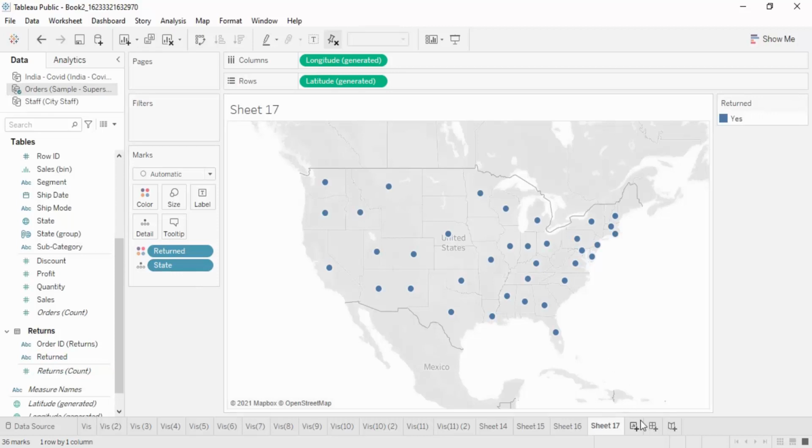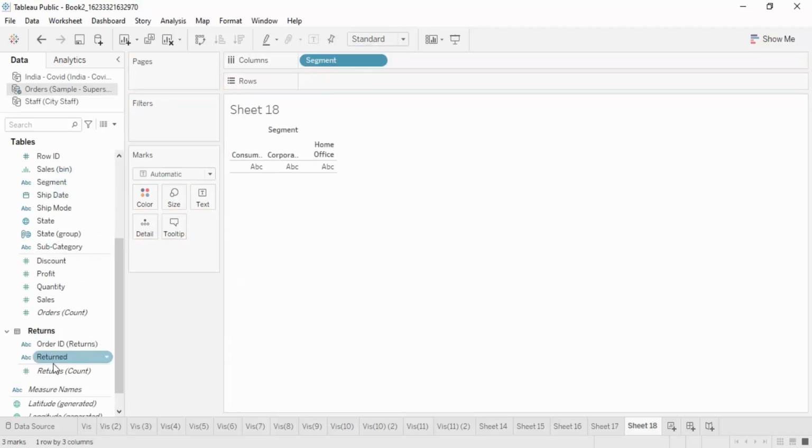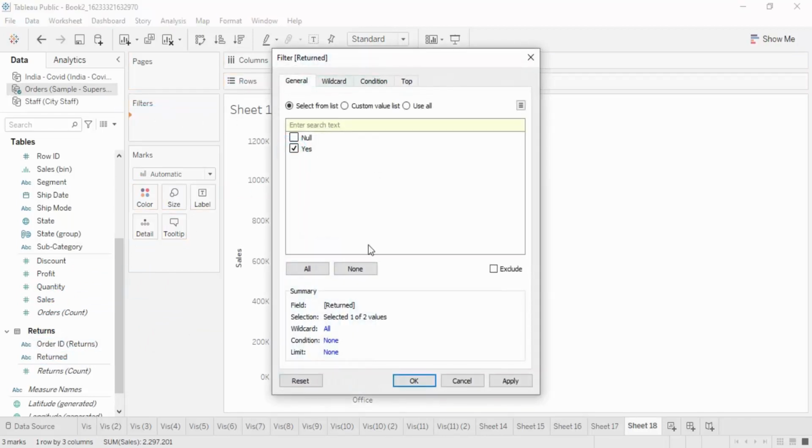Similarly, you can use different values for generating different kinds of visualizations, right? Like suppose you want to find out the segment wise data of the orders that were returned. So we can just get the return value over here, or let's get the segment wise sales. So this is the segment wise sales. If I just get returned into the filters, so only the yes values must be there.